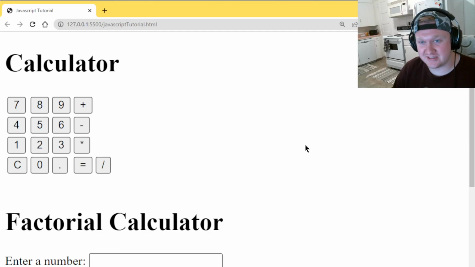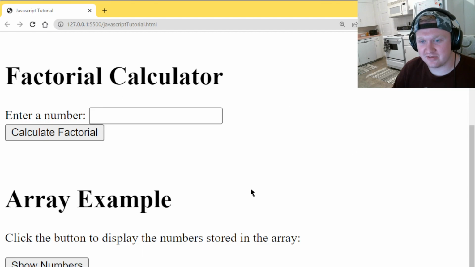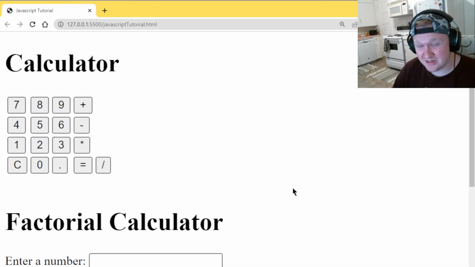Hey, I've been practicing some JavaScript and here's the HTML for what I have made. So I've made a calculator, a factorial calculator, and an array example.